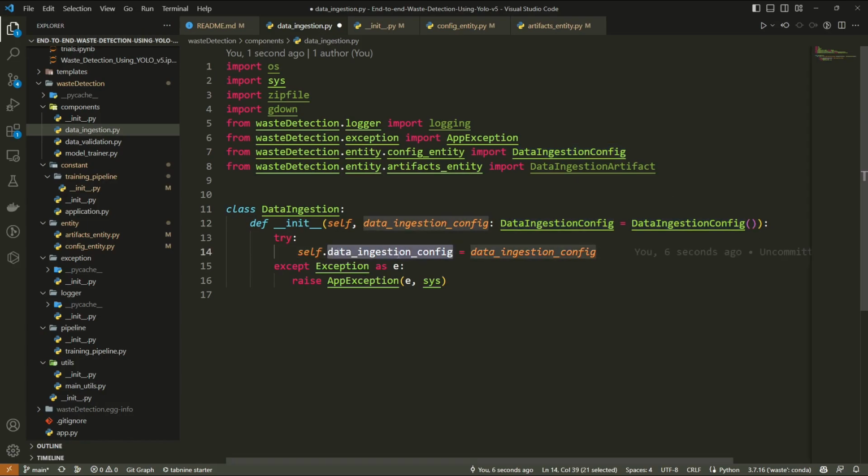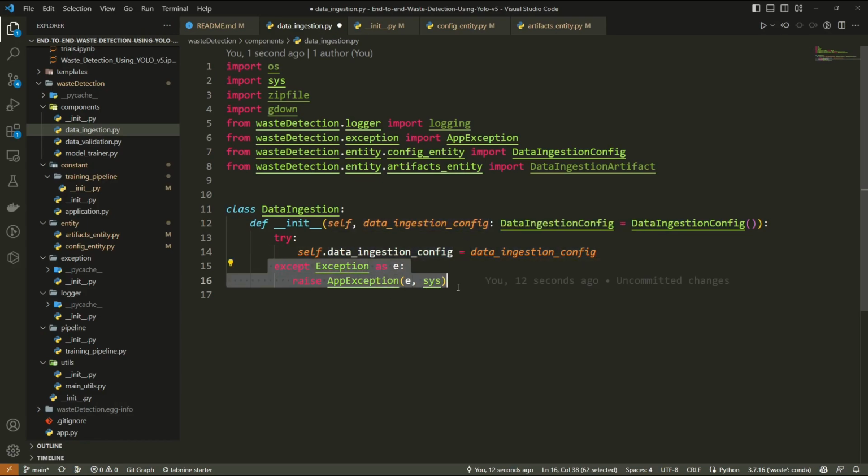Now inside that I'm creating another object called data_ingestion_config. Then I'm calling this object. Then everything I'm handling with the try except block. Then inside that I will define the same function as we used in our notebook.